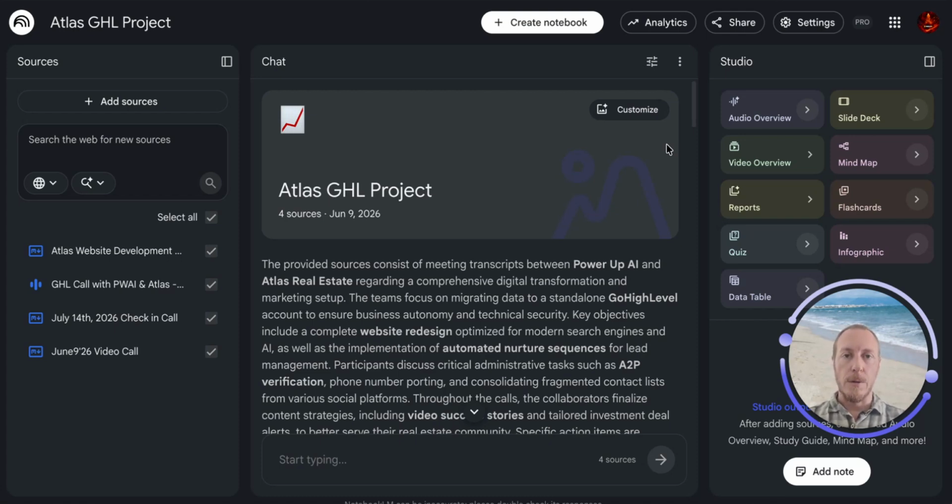Now, once we are done with that call, everything is inside of this. So if I have any questions or any issues, or the client asks me a specific question about what's going on with this project, I can just go right to NotebookLM. It has everything in there, everything that we've ever said.